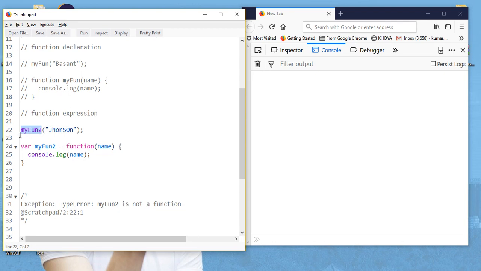So in the function expression, you cannot call a function before defining it. You cannot call from here because we are calling from here but defining below, and we cannot get the result. This is the difference between function declaration and function expression. In this case, we are getting the expected result. We are calling from here and defining below, and we are getting the result. But in this case, we are not getting the result. So this is the difference between function declaration and function expression.